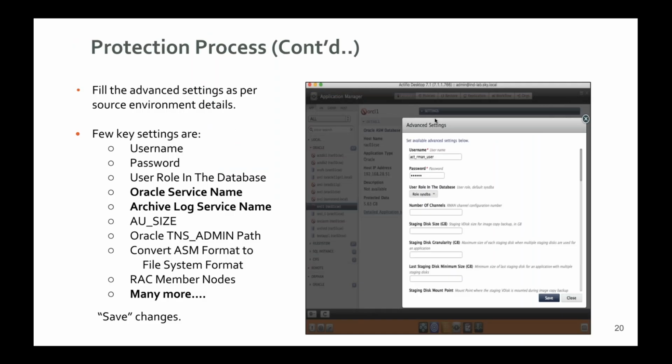And in advanced settings, you have a couple more options as part of your protection. This is very simple, as I've explained in the previous screen. You just need to select your application in the Actifio GUI, select the desired template which you have created as part of your SLA settings, and go to advanced settings, where you can see a couple more advanced settings here.